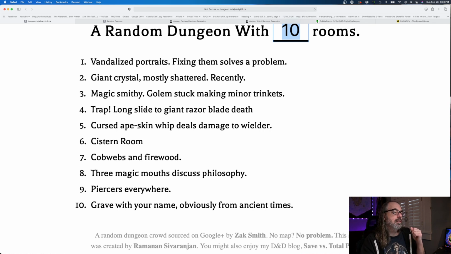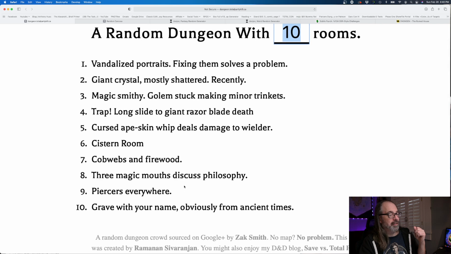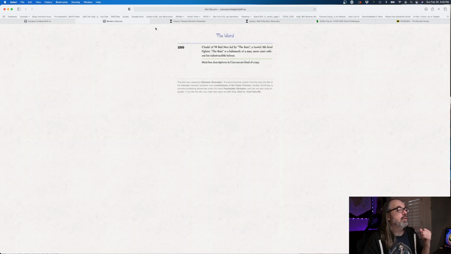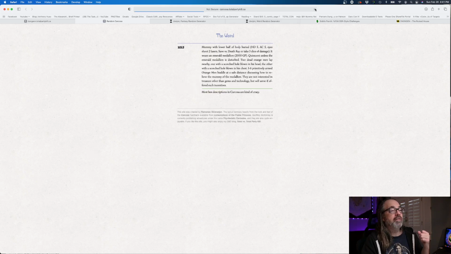Cursed ape's skin whip deals damage to wielder. Three magic moths discuss philosophy. See, there's not a lot of combat checks. These are supposed to be just fun things. So let's do a weird Carcosa and see what we can find. Mummy with lower half body buried. Eyes shoot lasers.